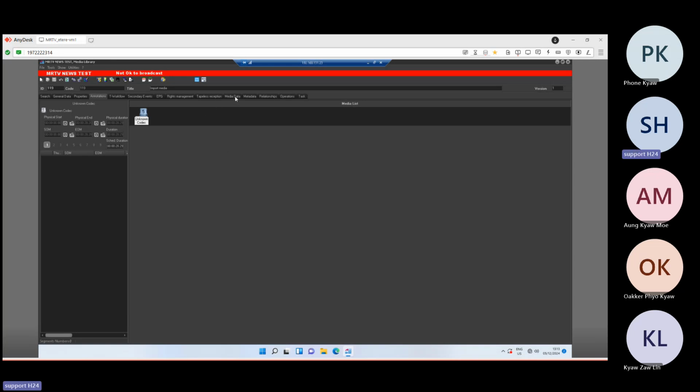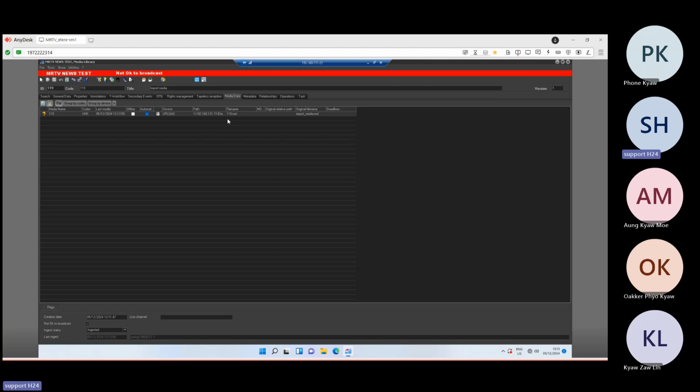So we imported the file, we have it in the media data tab, and we see that the file has been renamed following the Etere rules that we configured in the system. So every time that we import a media, the file is renamed into the asset code.